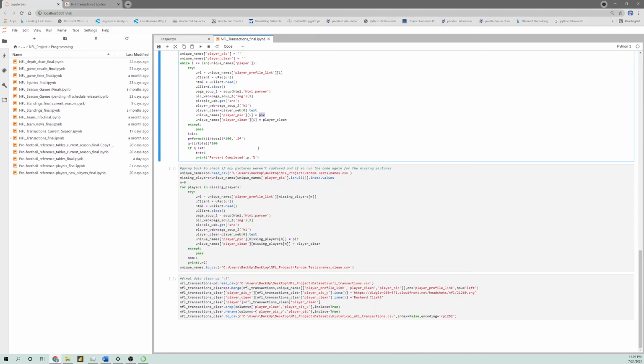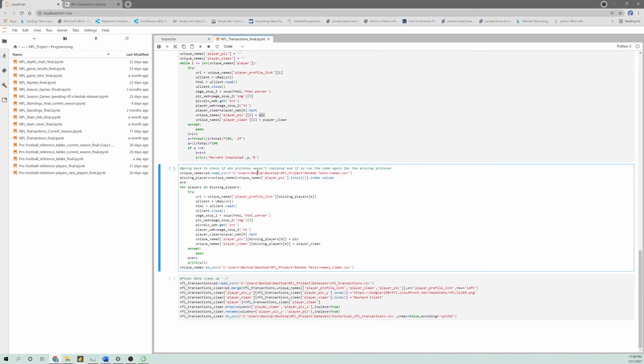And keep in mind, we have scraped data from 2010 all the way up to 2020. So I don't remember off the top of my head how many unique names there are, but it had to be in the thousands. So it's going to take some time for this script to run. Once we do that, I ran into another issue where some players' pictures were not captured. So I had to basically do the same step again, but only with those missing players. And we take care of that here as well.